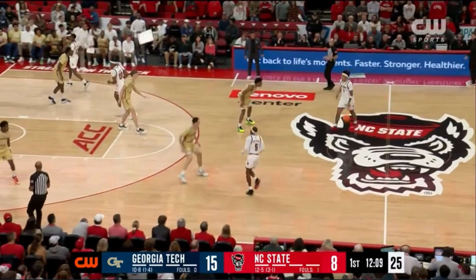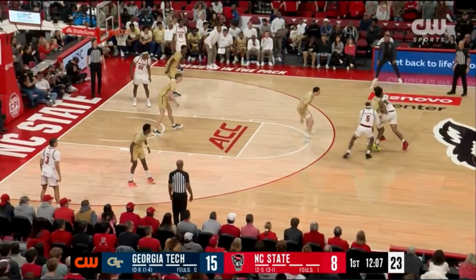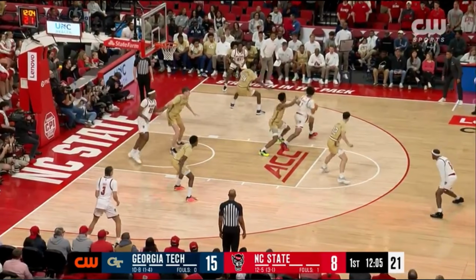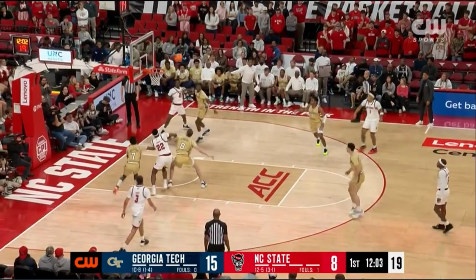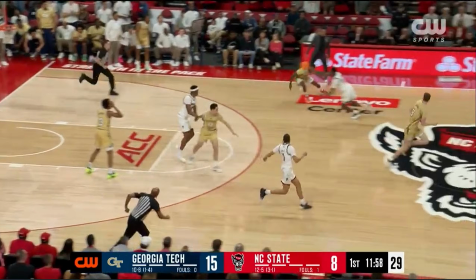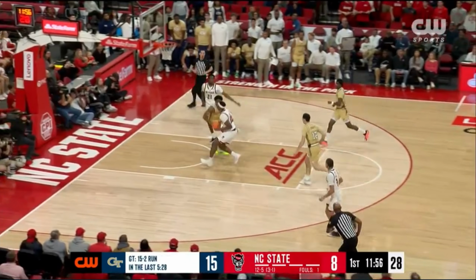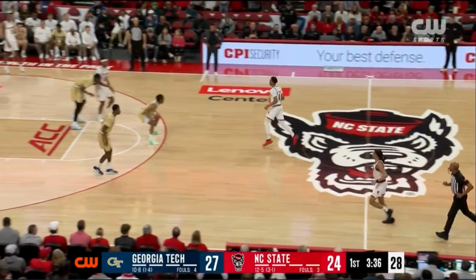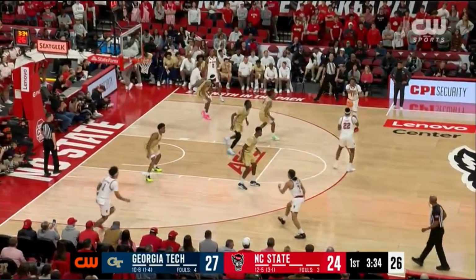Welcome back to another IPS Film Room, and today we are looking at Darrion Williams and his play in the game against Georgia Tech. And we're going to look at a way I believe NC State needs to use him more offensively as a hub and potentially as a scorer.